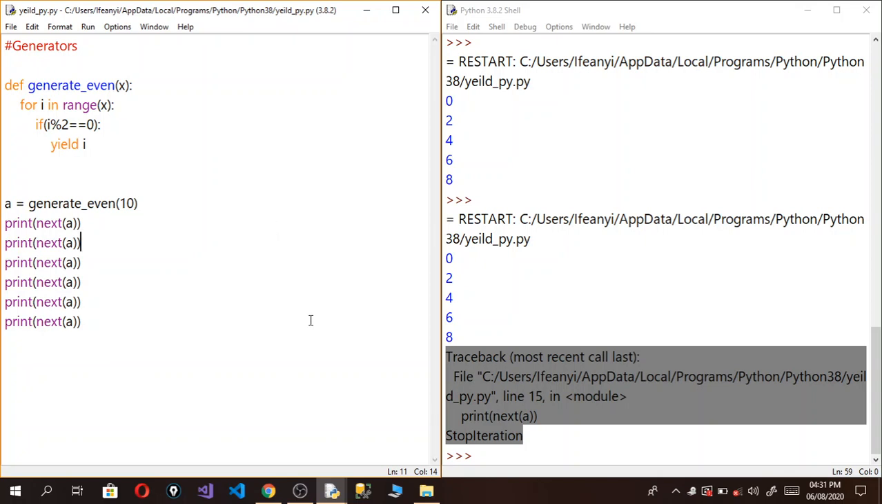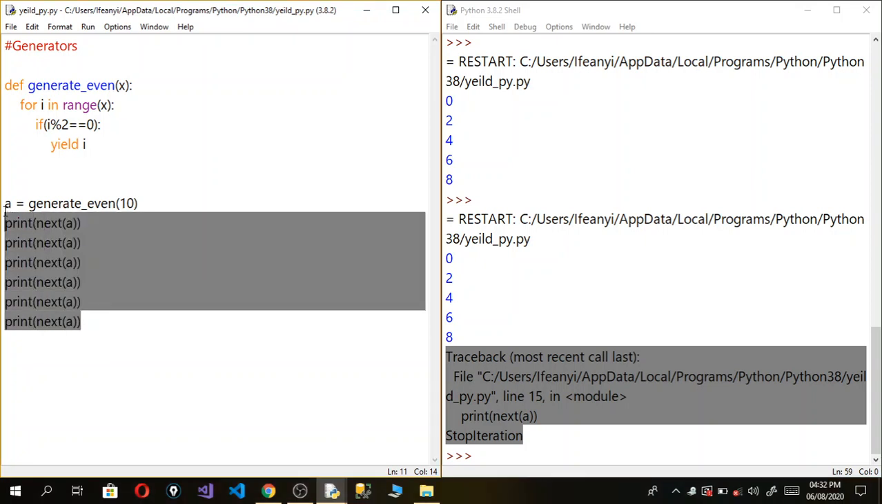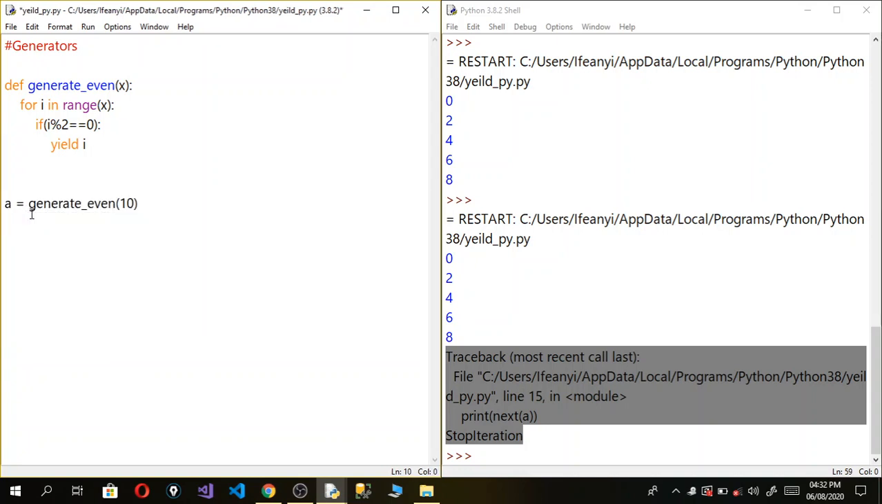There are other things you can do with generators. You can just play around with generators and see what you run into. This is just a basic function which yields a value. One more thing before the end of this tutorial, we can say a would be equal to, instead of just giving generate_even, I'm going to change this to basically a list of generate_even 10. Okay, so this converts everything here to a list. Every number that's going to be generated is going to be converted into a list.